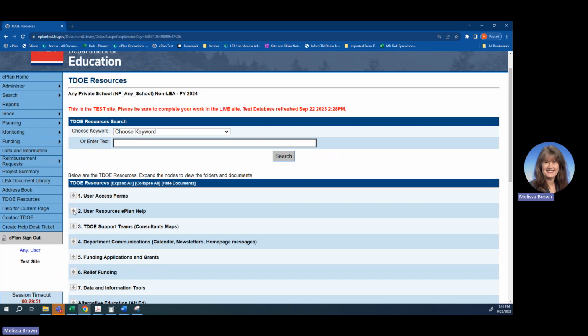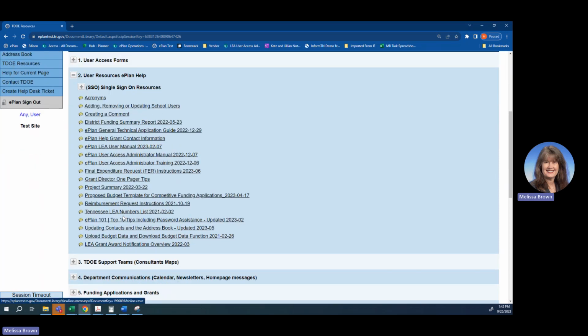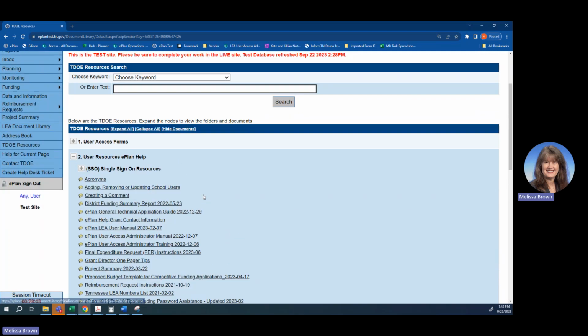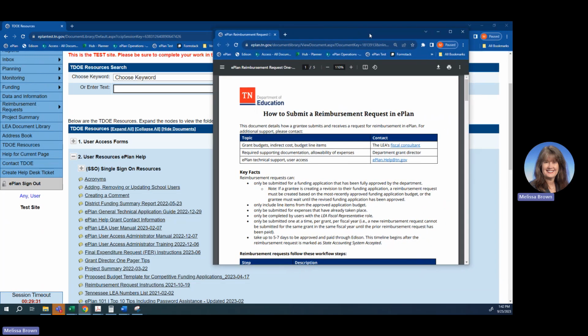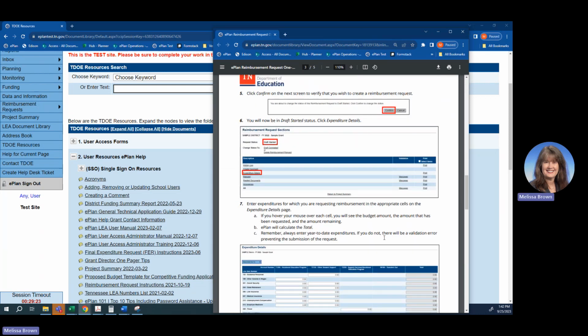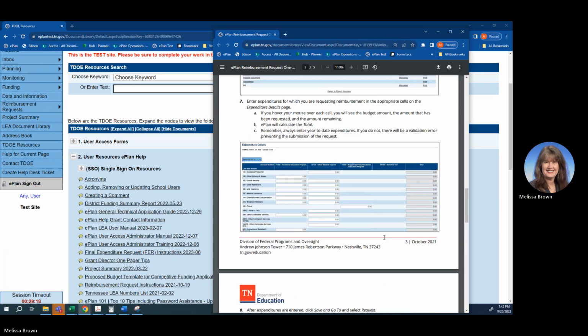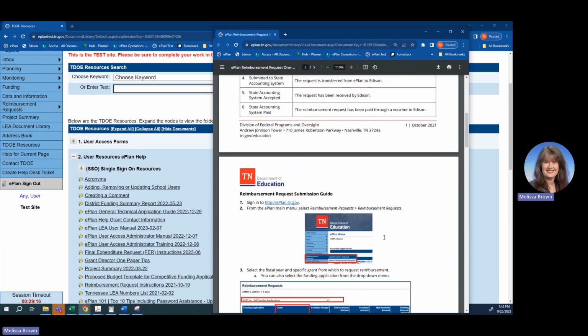We want to click on number 2, the user resources for ePlan help, and then open the reimbursement request instructions. I'm not able to open that on test, but this is what it would look like if I was able to open it. I will walk through all of the steps outlined in this document, but I wanted you to know where it is so you could follow along with what I'm doing.